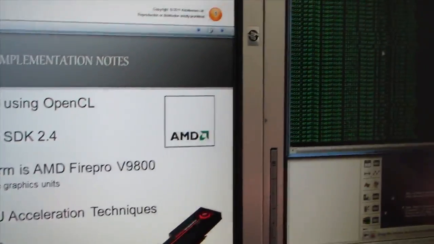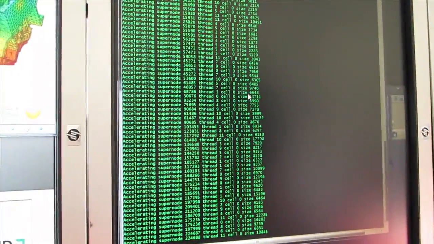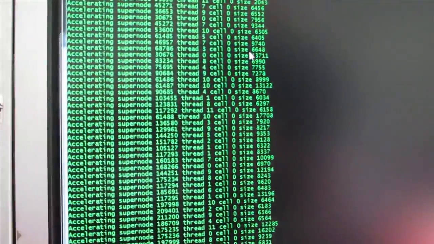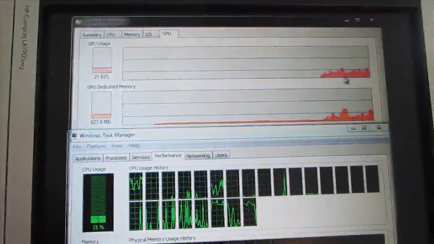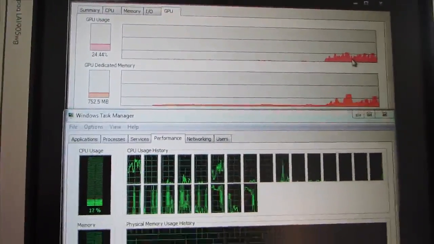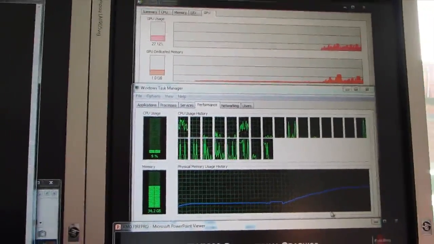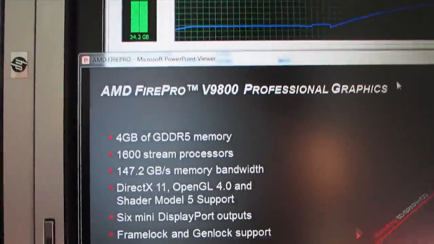And then here we've started running a job, and you can see that it's accelerating some of the supernodes on the GPU. And over here you can see the CPU and GPU usage. So when it sends the job to the GPU, it starts using the GPU engine and the GPU memory. And here's some information about the V9800 graphics card.